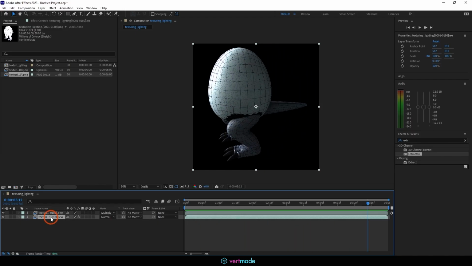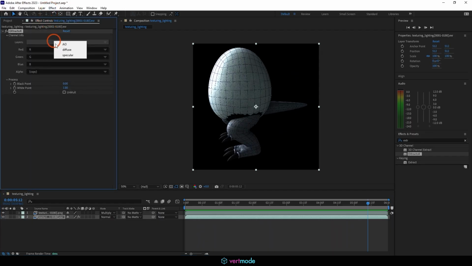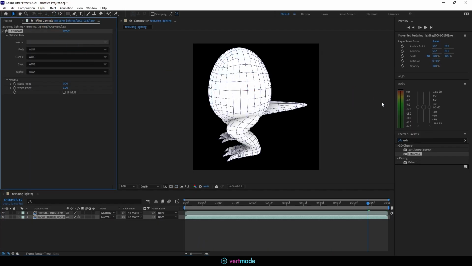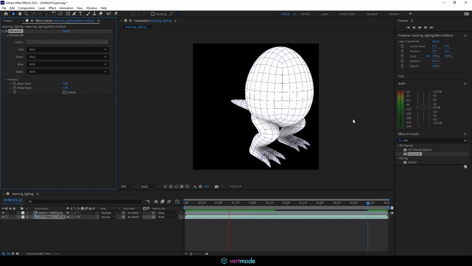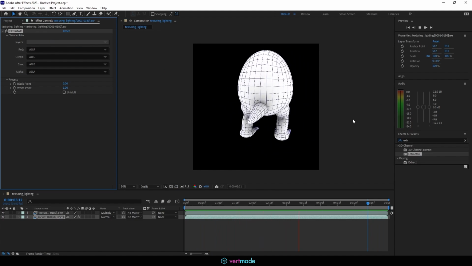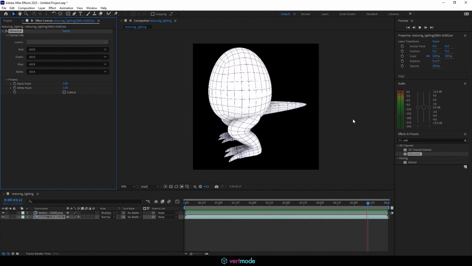Or if we wanted to not use the textures, we could hop over here to the extractor and use something like the ambient occlusion, and now they can get a good idea of how this is built. So we're going to take a look at how to combine this later.